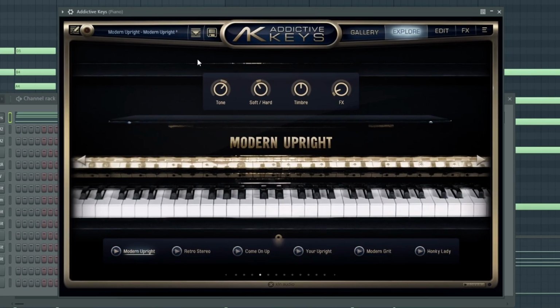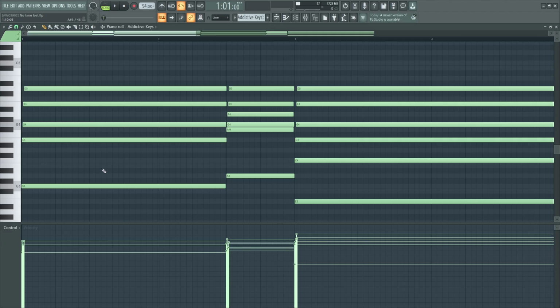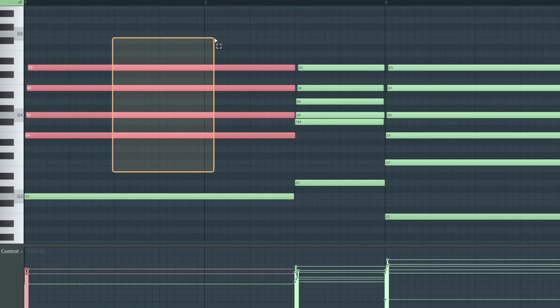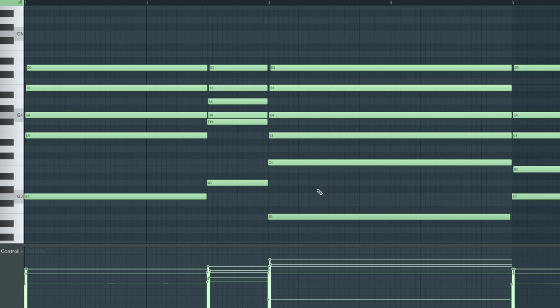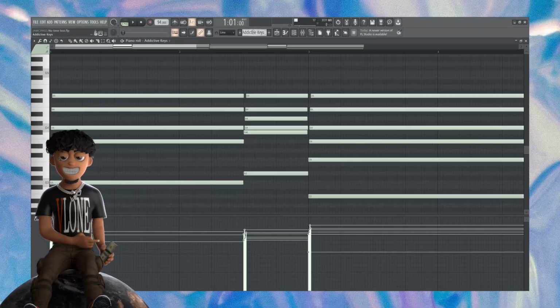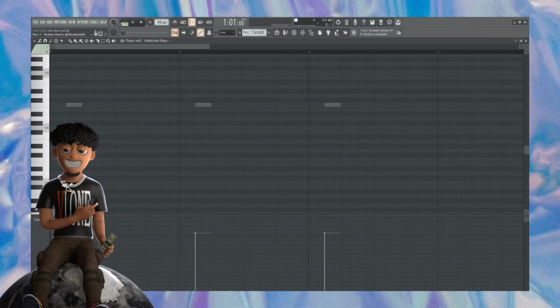I started with a piano. I picked Addictive Keys, Modern Upright preset. In the piano roll, I made the chords E minor 7th, G major 9th, and C major 9th. Okay, let me explain to you real quick. It's not difficult to get it.